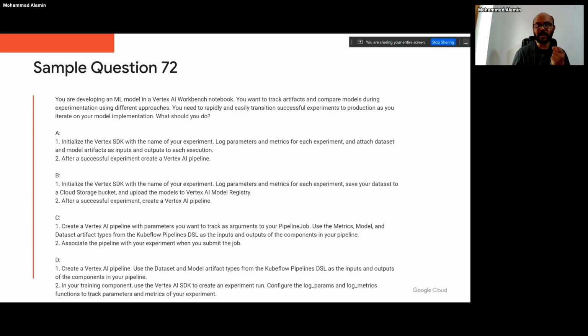The strong answer is A, because it uses Vertex AI Experiments plus metadata to log the metrics, params, dataset and model during the notebook experiment and makes the results comparable and reproducible. Also, it provides a clean transition to the Vertex AI pipeline once a good approach is found and meets the rapid transition to production requirement. Then A is the correct answer.